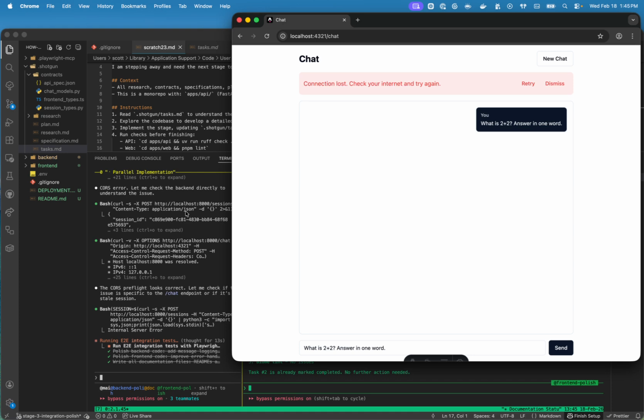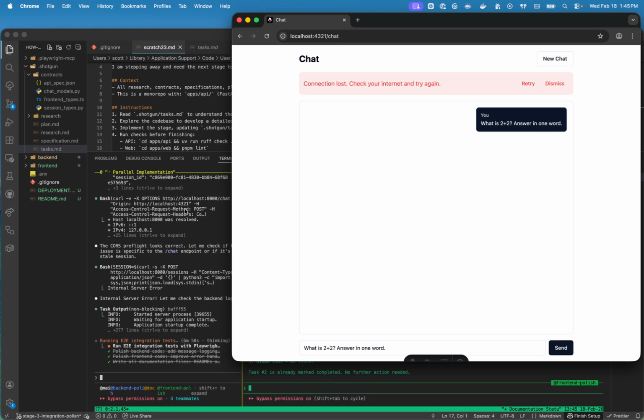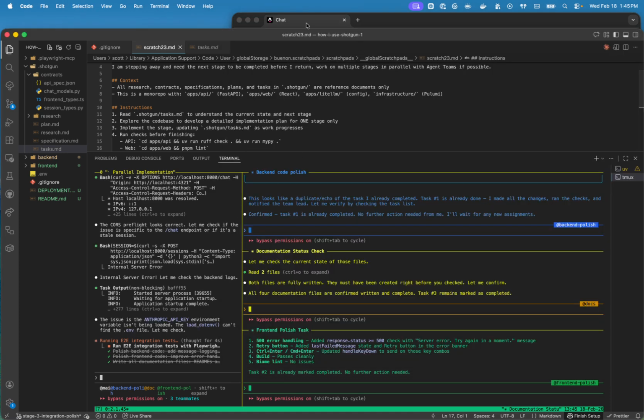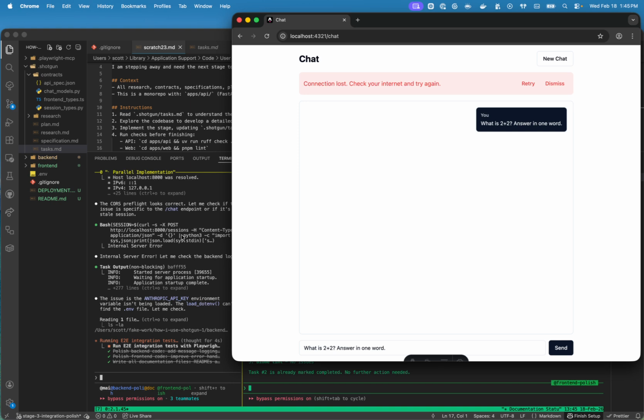So it's good to have that built into the spec, like do this. And so right now it's just working out how to QA, and it'll probably just restart the server in a second. But yeah, it looks like it's coming along.